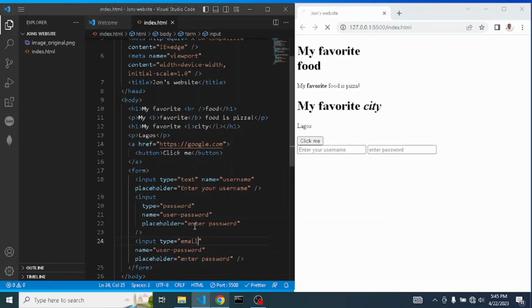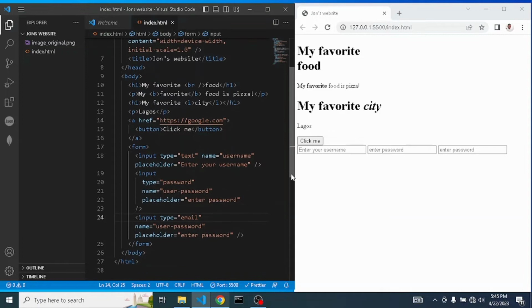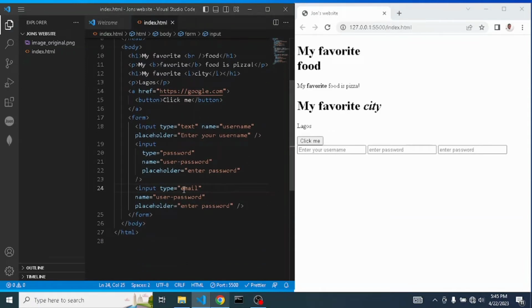So mind you, in HTML, you don't just come and type whatever name you want to give your type. So it's actually built-in HTML input types. So it could either be email, password, or text. So the only one that you could customize and name anything that you want is the name section. So in this name section, you could name it anything that you like. It could be user password, it could be user one password, or literally anything. And as well with the placeholder, but the type is actually like a native HTML format.